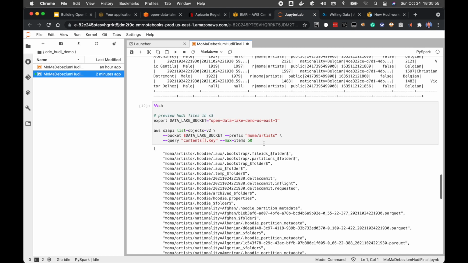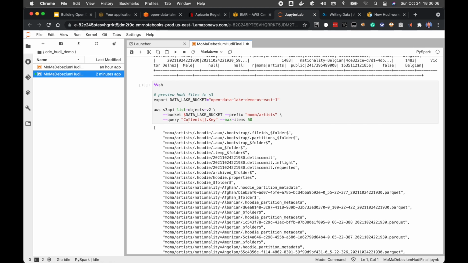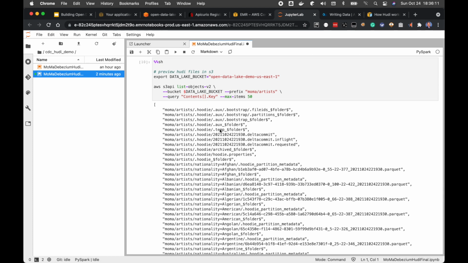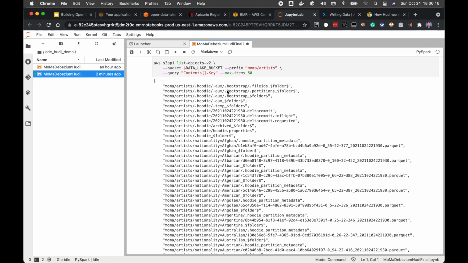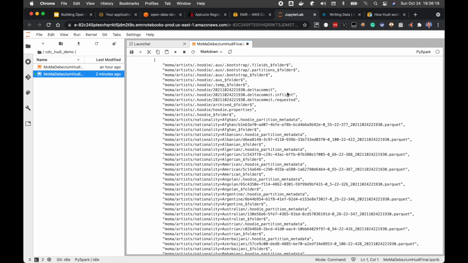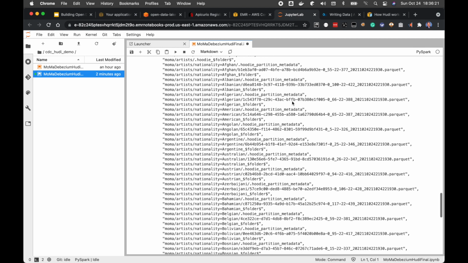I have my data lake bucket, and I'm just running an AWS S3 API list-objects-v2 on that bucket. I'm saying just show me the first 50 items in the bucket, recursively showing me the contents and the key path. So here's the first 50 files, and you can see that Hudi has a number of configuration files that it maintains, different commits, in flight, requested, any compaction.